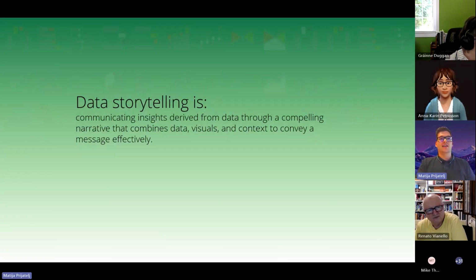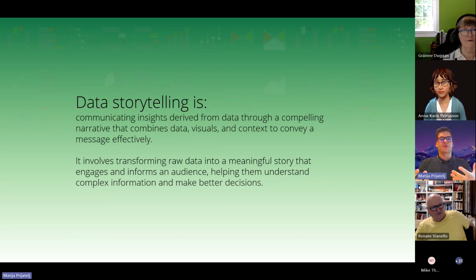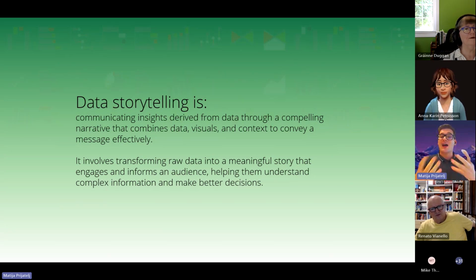So data storytelling is, you saw the first part of the definition, but I specifically left out the second part just because I want you to see where my mentality was when thinking about data storytelling, is that it involves transforming raw data into a meaningful story, right? That engages and informs an audience. So something that I'm doing right now, right? And with this helping us understand more complex information and in the end make better decisions. But let's really focus on something that we read.